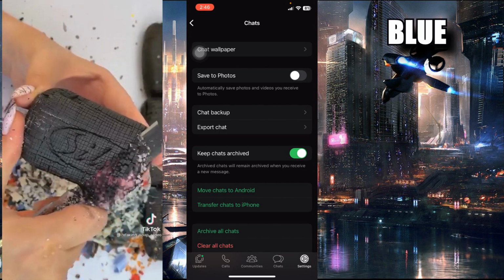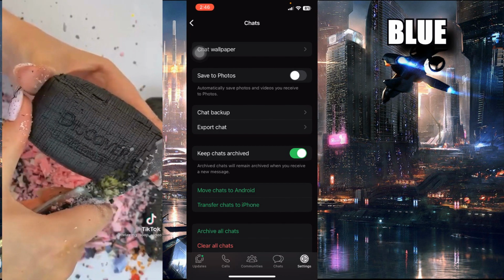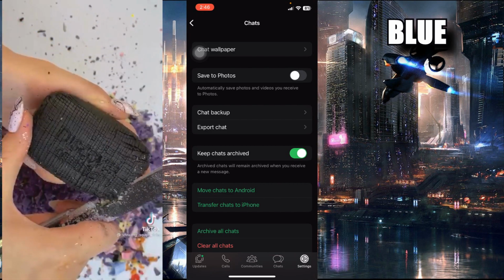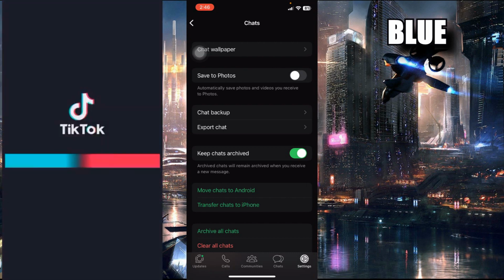Unfortunately, I don't have this option because I don't live in the USA. My SIM number is from Colombia. Okay, I can't use this option.